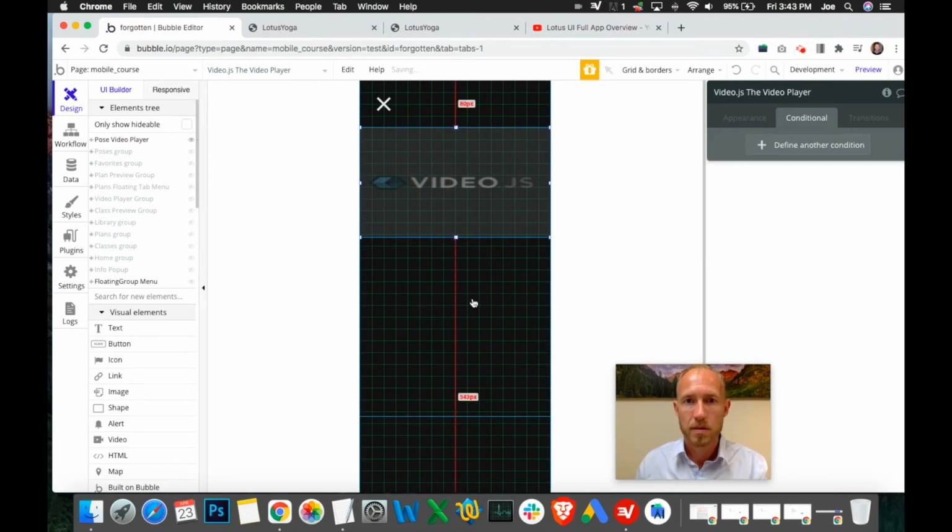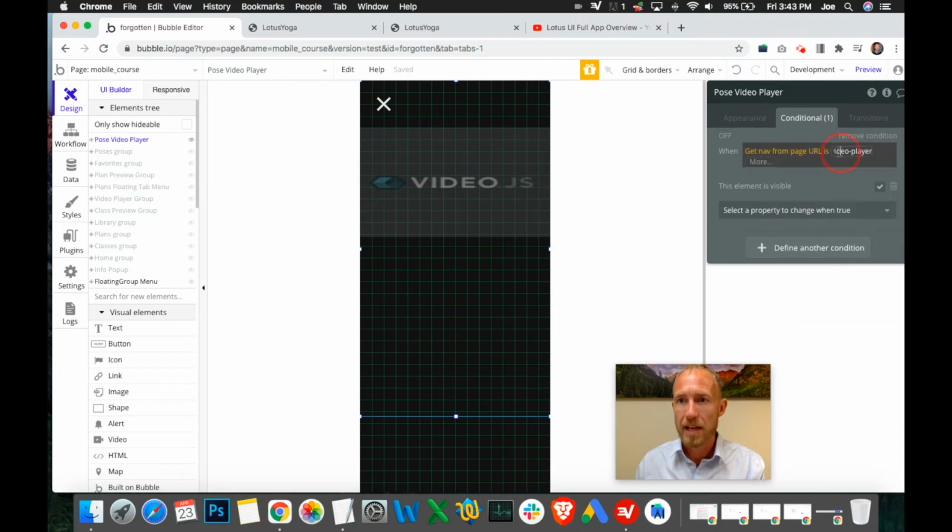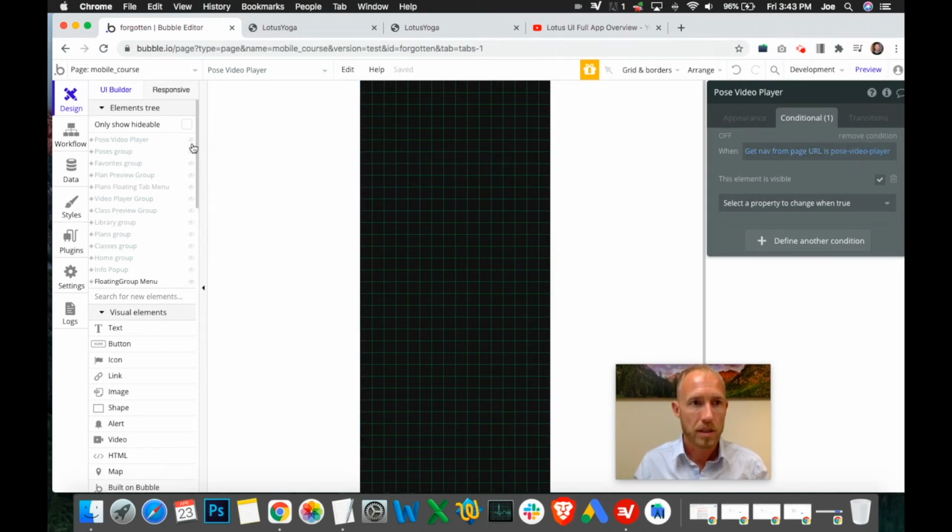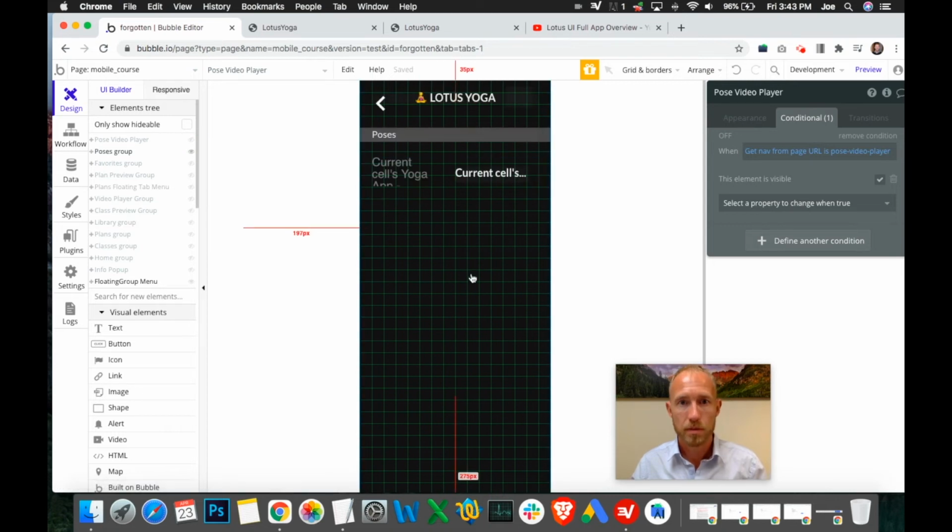And we'll navigate that with the nav parameter equaling pose video player. So let's go ahead and set that up here in the poses group.